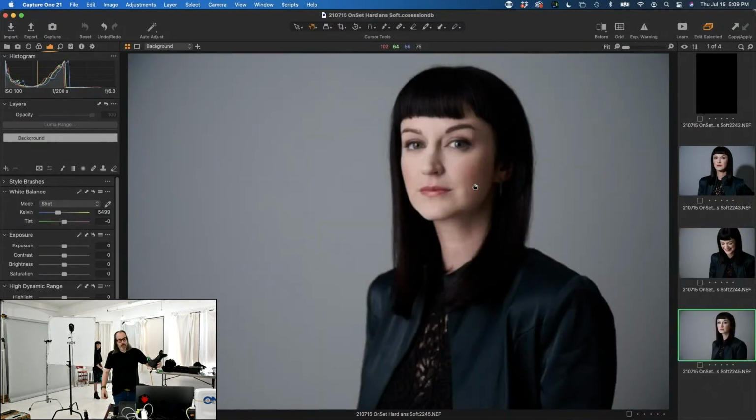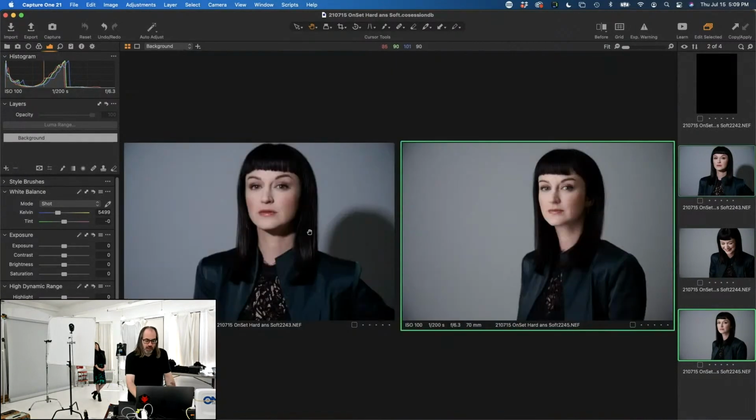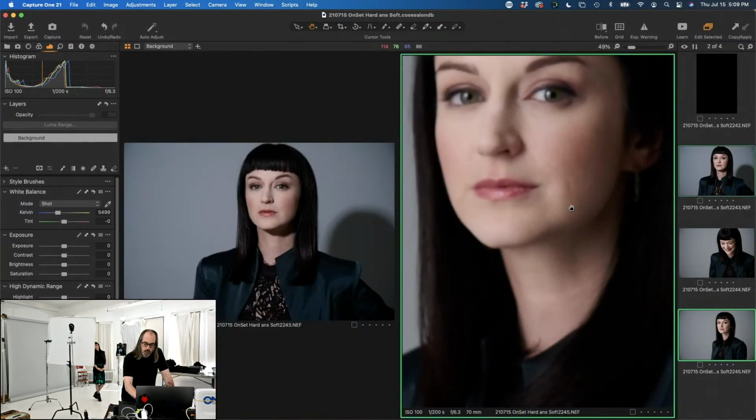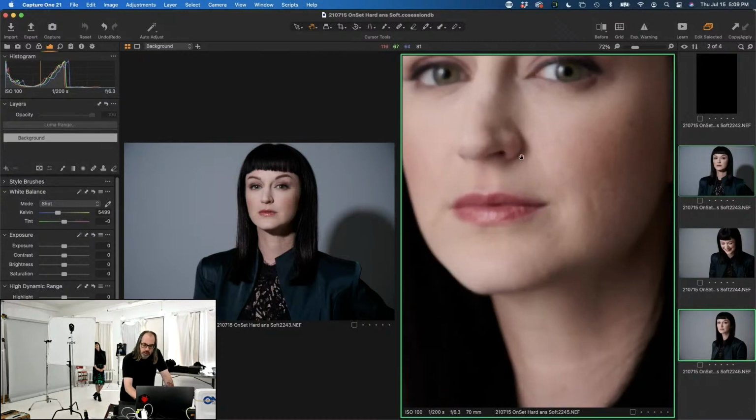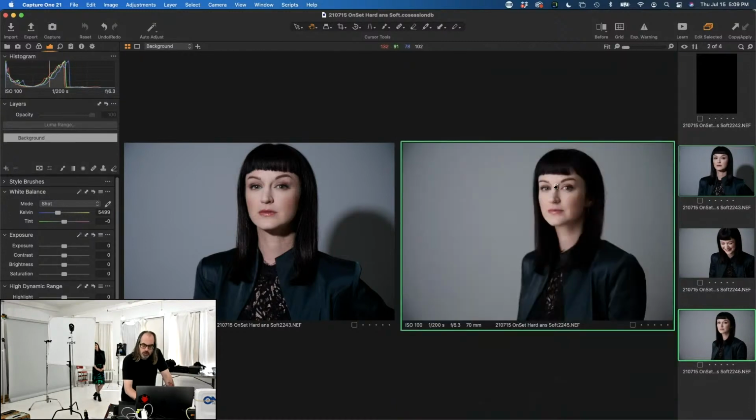All right, here we go. Okay. Now, what we've got here is soft light, okay? Look at the shadow transition here by her nose. Oops. Let's get one that's in focus.